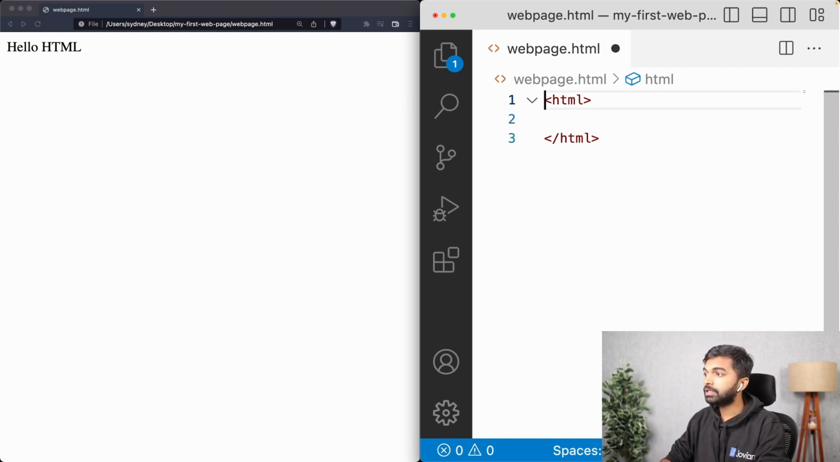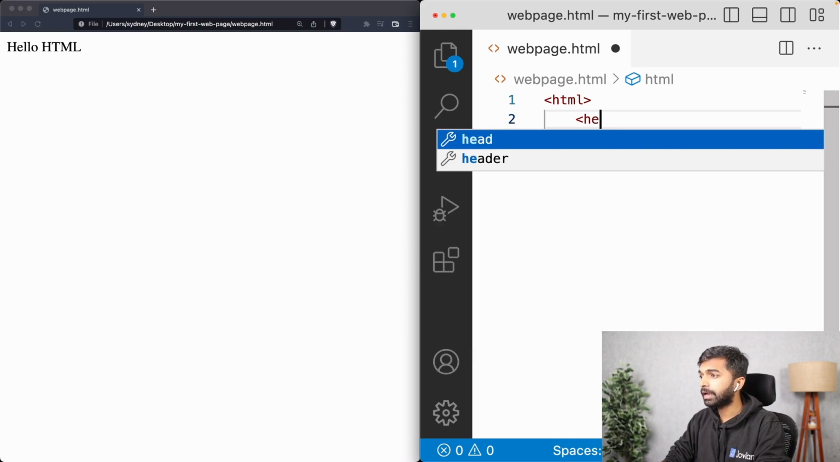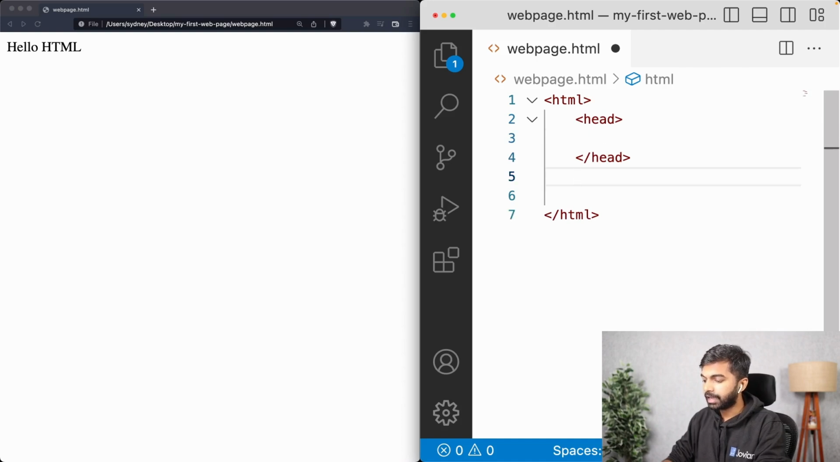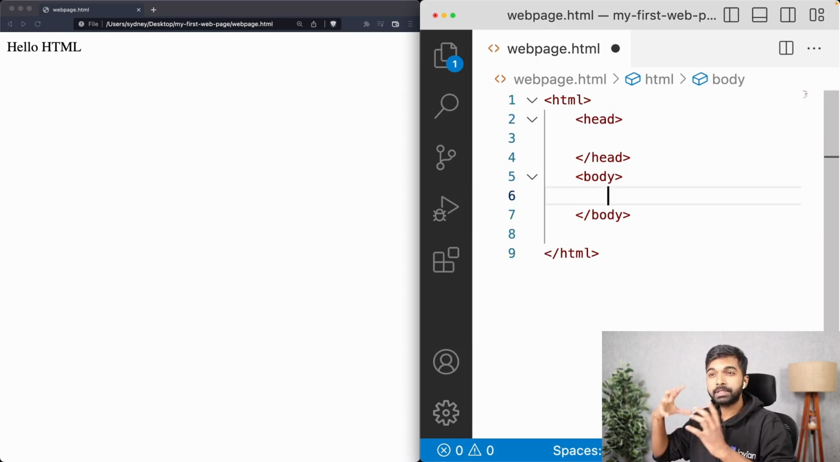Now within an HTML tag, I'm going to put in a head tag. We'll talk about what these tags do in just a second. And again, VS Code does this nice thing that as soon as you create an opening tag, it automatically adds a closing tag for you. And that is why developers use these code editors. Then another tag that I'm going to put in here is called the body tag. So now we have an HTML tag, which is the outermost tag. Inside it, we have the head tag and the body tag.